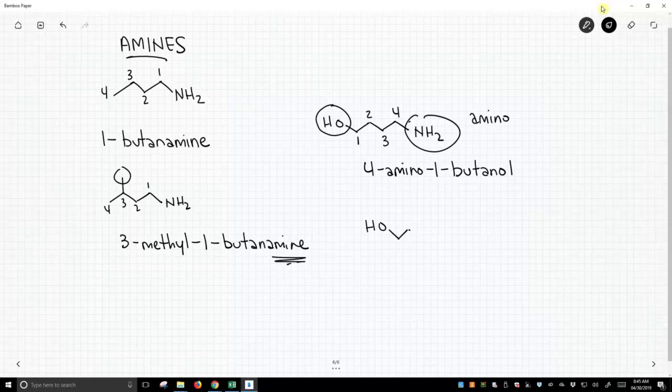We could have this. Let's put a fluorine in there. This would be the same name, except we'd still call it a butanol, and it's going to be a 1-butanol. And now we have a fluoro and an amino. Well, which of those do we list first? We're going to list the amino group first, because amino comes before fluoro alphabetically.